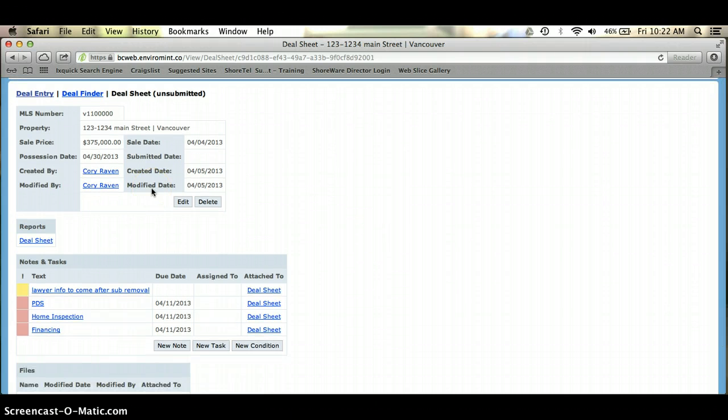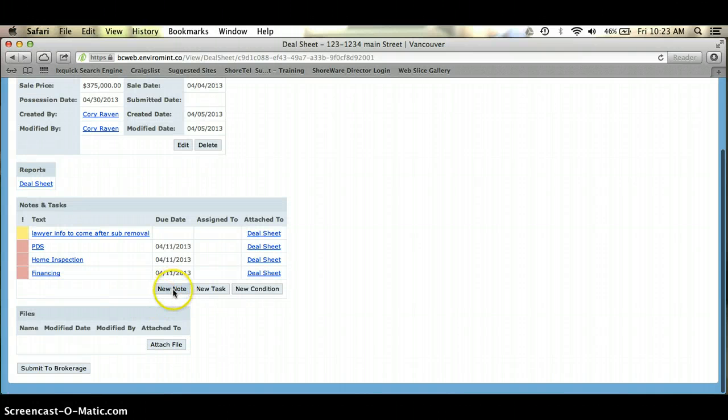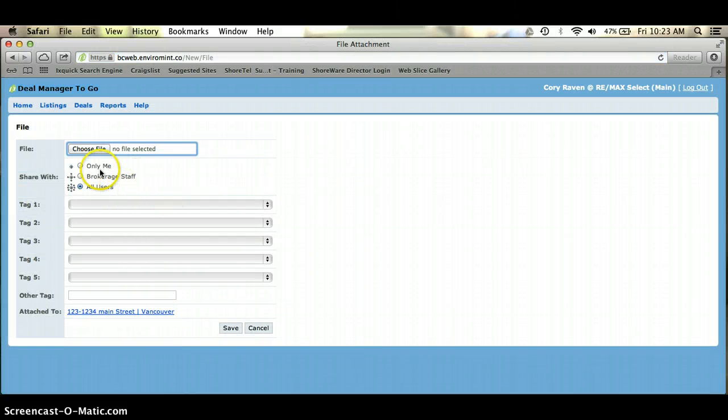I'm going to see a summary of the information that I put in. I can go in and edit it if I want. I can print out a deal sheet, which will show me basically a typed version of what I've just put in. And I look at the notes and tasks. I see that there's some conditions and my note, the lawyer information is going to come. I don't want to add in any new tasks, new notes, or new conditions, but if I had missed something and wanted to add it, I could do that here. But what I do want to do is attach a file. I've got my accepted offer.